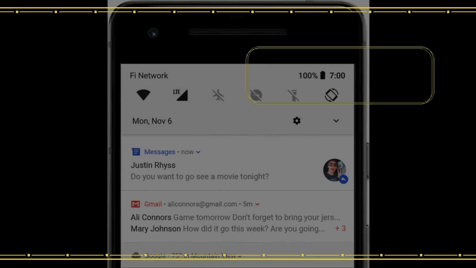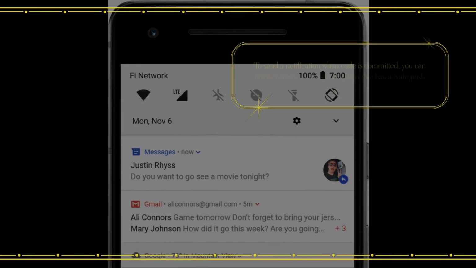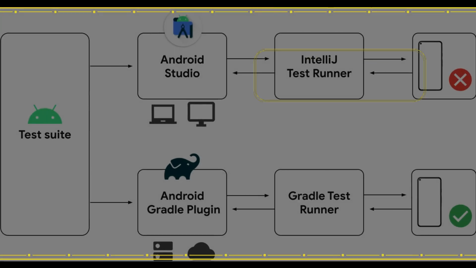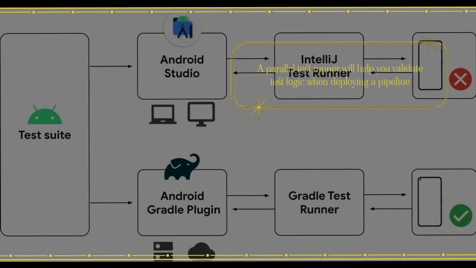To send a notification when code is committed, you can create a service hook subscription that has a code push event. The hooks can be HTTP or HTTPS. A parallel test runner will help you validate test logic when deploying a pipeline.